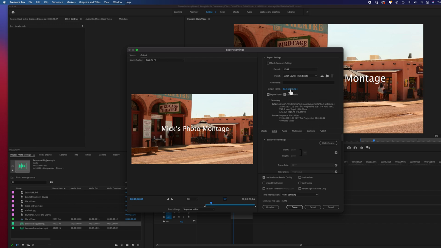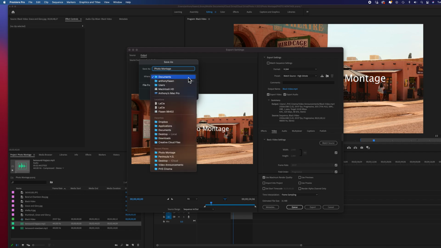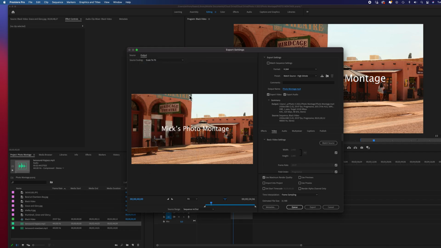And I'm going to come over here and double click on this output name. And I'm going to name it Photo Montage. And I'm going to decide where it's going. So I'm going to put it back into my Photo Montage folder. I'm going to say save. So that's the first thing you did. Actually, the first thing you did was go to File and Export and click on Media. And then we renamed this and decided where it was going. That was the second thing.